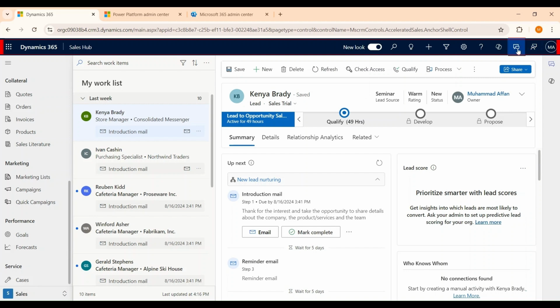Next is the Teams Chat option, which opens the Teams Chat window for direct Microsoft Teams communication within Dynamics 365. This is the Copilot option that provides quick access to AI-driven insights and assistance.